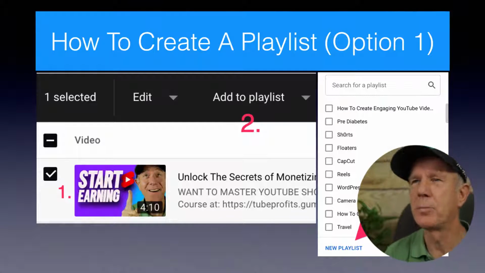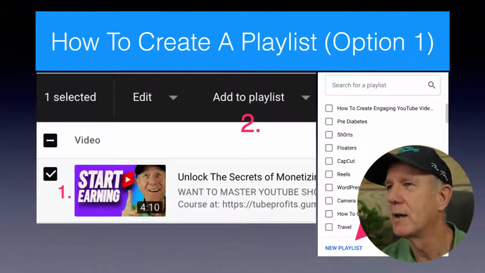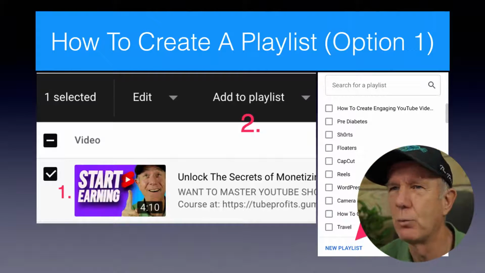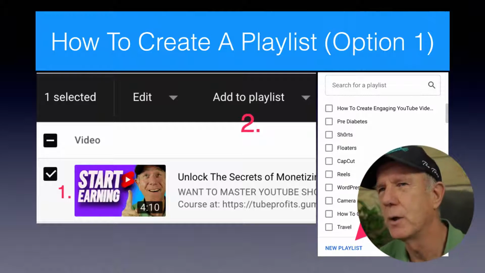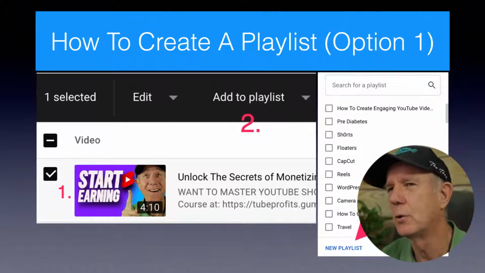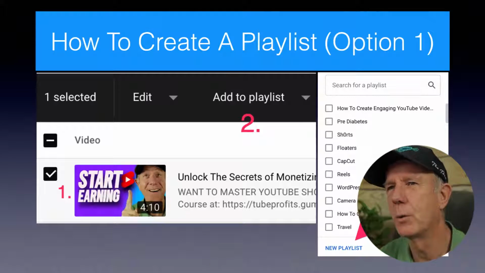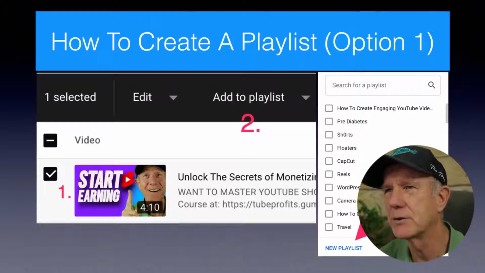So how to create a playlist. There are multiple ways that you can create a playlist. Here's option one. All you do is go into your YouTube Studio, and then go into your content tab where all your videos are listed. You'll check the box here for which video you want to put in a playlist, and then you can just click add to playlist.